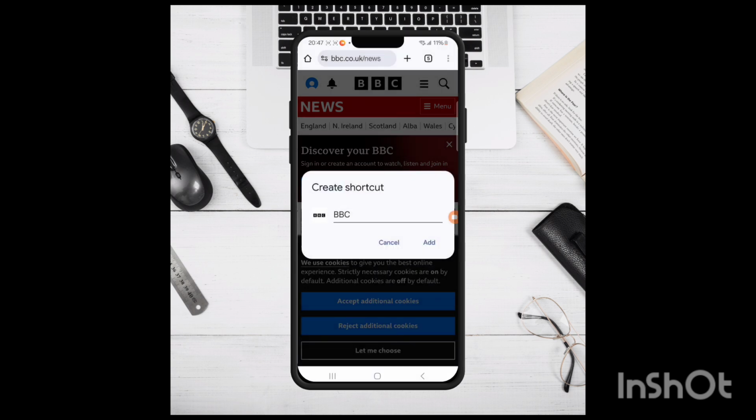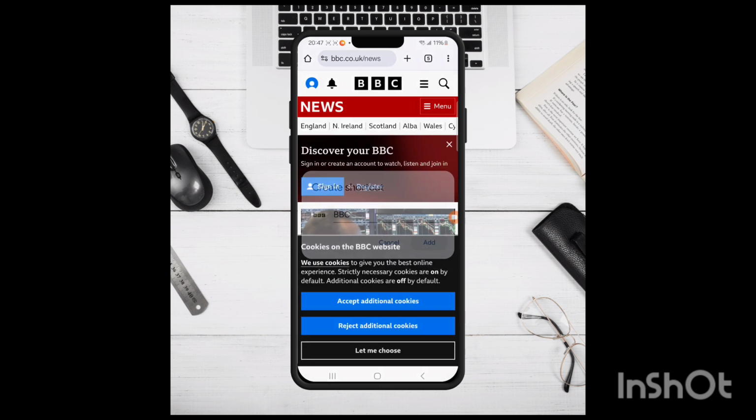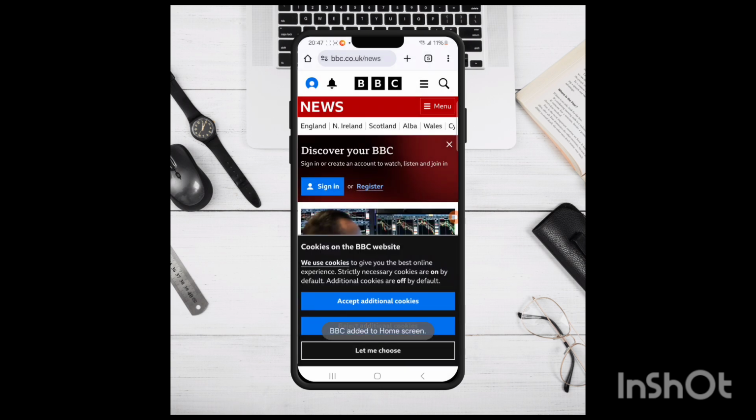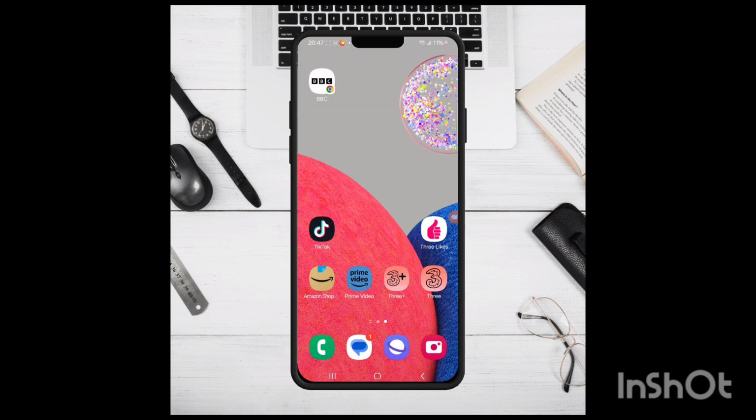and then it'll ask you if you want to rename it. Just select that and then press add again. And as you can see, BBC is added to home screen, so let's check it. And as you can see, it's added to the home screen.